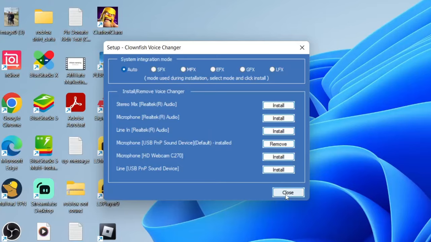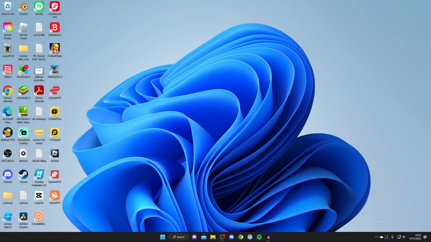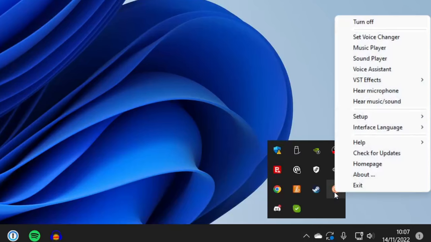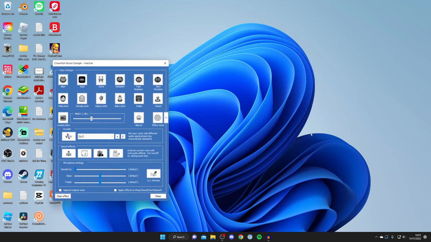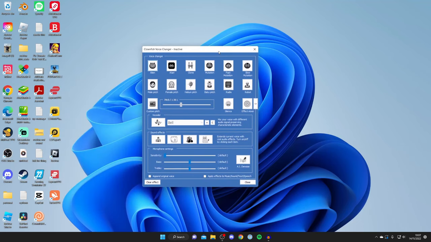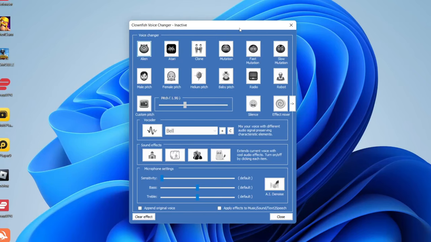Now, all we want to do is open up Clownfish. So close off of it, and then we want to go back to Clownfish and right click on it. And you need to click on set voice changer just like so. And then we get the Clownfish voice changer box here. And these are all the different effects we can apply. So I'm going to give you a quick example. For example, helium, here we are, I should now sound like helium. And if you want to stop that, just press clear effect. And of course, you've got all these other effects here.